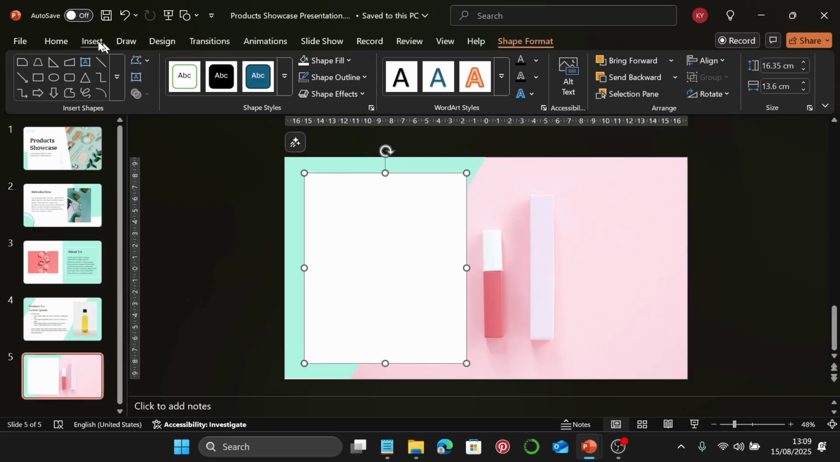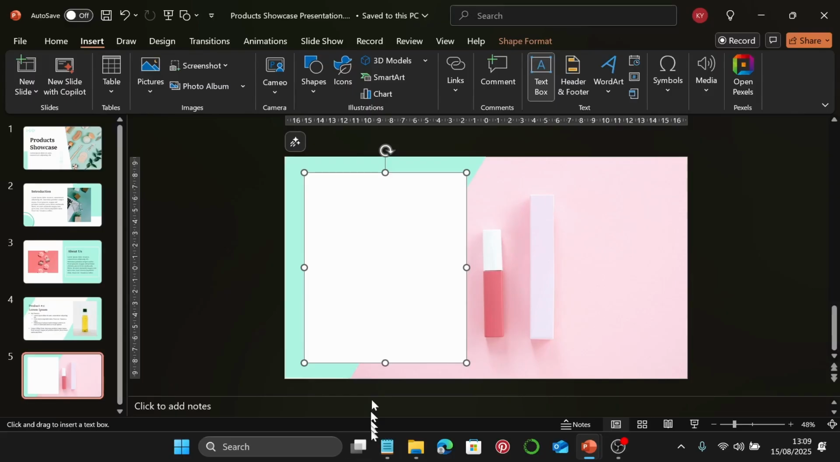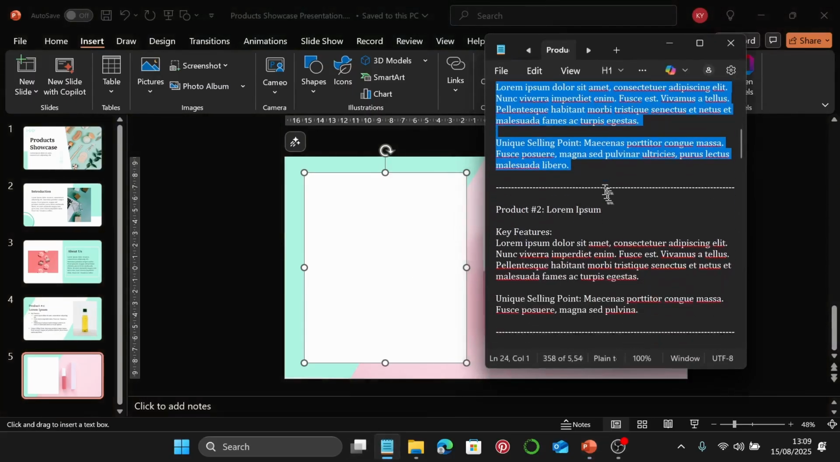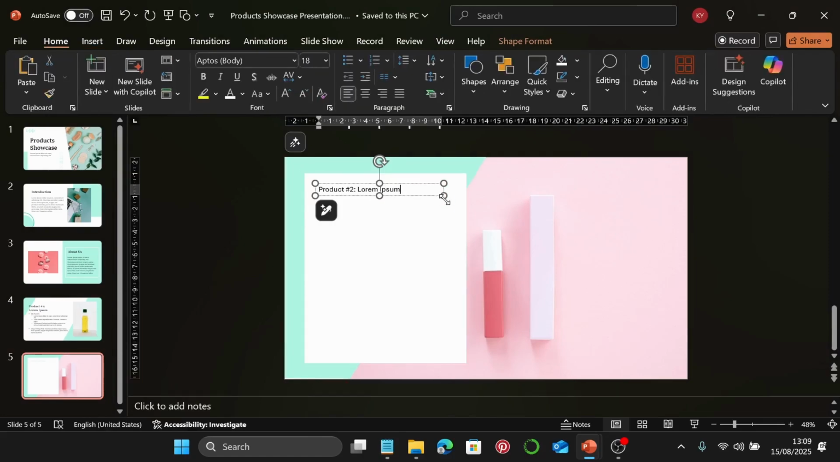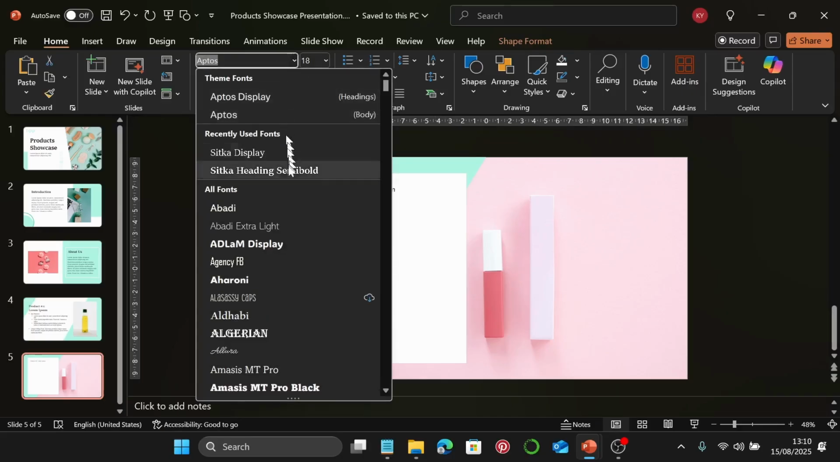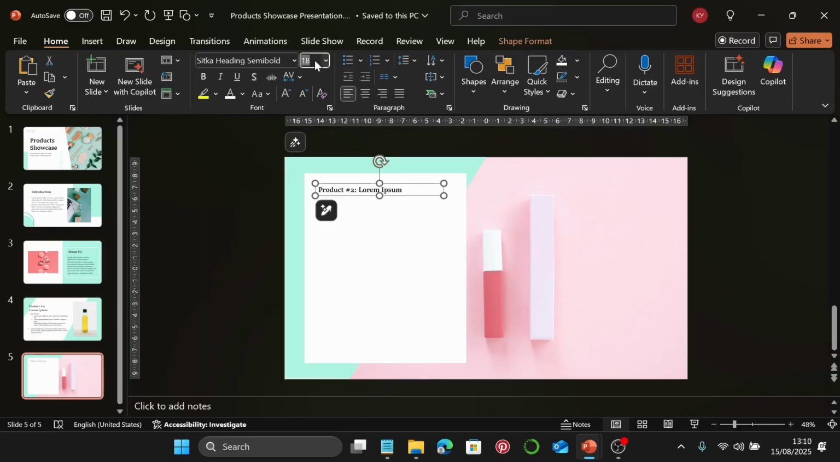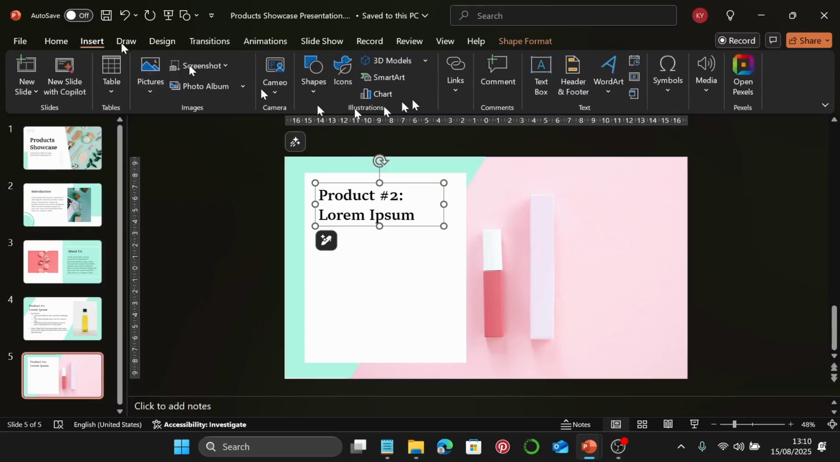Let's go on to insert text box. This is product number 2. I'm going to copy that, and I'm going to draw a text box around here, paste, select the entire thing, change the font to Sitka heading semi-bold, size is 40, and I'm going to insert another text box.